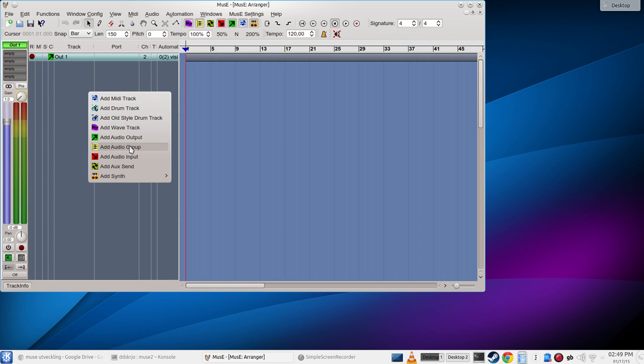The audio group is pretty useful if you have, say, recorded five different audio tracks. Maybe you've recorded a choir, lots of voices, but one take for each. You want them to sound at the same time, and maybe you want to have the same effects added to all of them. Then you would route all of them to the group. I can show you quickly here.